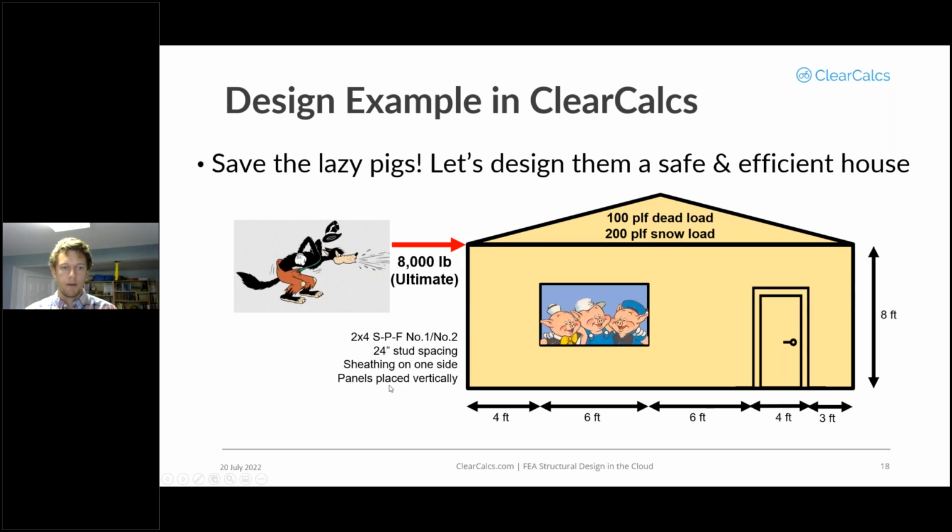We've got some parameters here. You'll notice our pigs are really lazy. So they want their 24-inch stud spacing because they want to have as few studs as they can. And they only want to put the sheeting on one side. And they're placing all the panels vertically because it's an 8-foot wall, and they don't want to have to deal with adding blocking to connect at the edges. That'll make a little difference later on, which we can discuss. But that's the key criteria. And then we've got our dimensions for the house. So now let's jump into ClearCalcs.